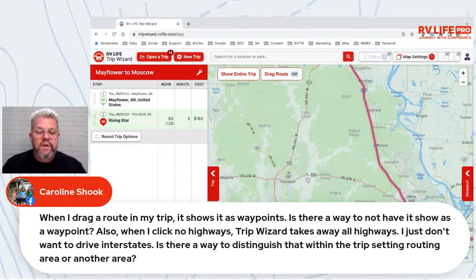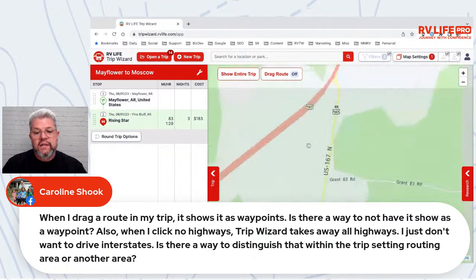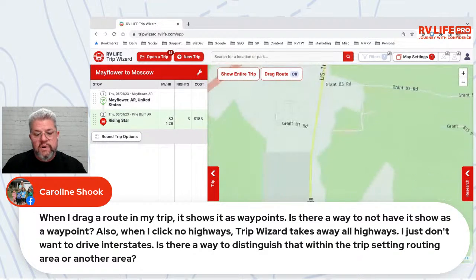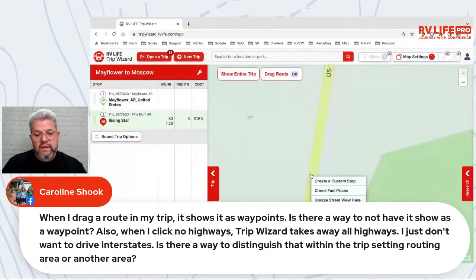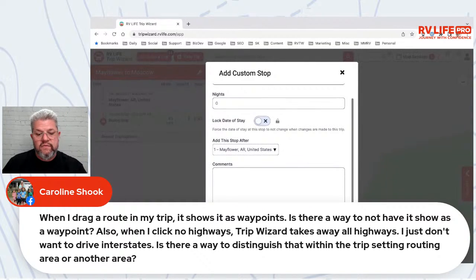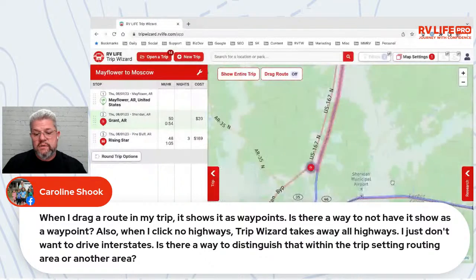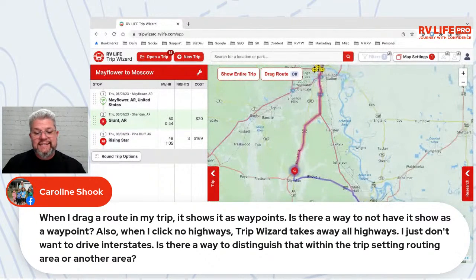custom stop. So what I can do there is I can zoom in, and my inclination here would be to zoom in on probably the 167, get up close, right click and create a custom stop after Mayflower and save. And now if you look at our route, oops, sorry, a little zoom happy there. You can see it did exactly as we planned. Now, it's still an RV safe route because Trip Wizard simply treated it like another stop.